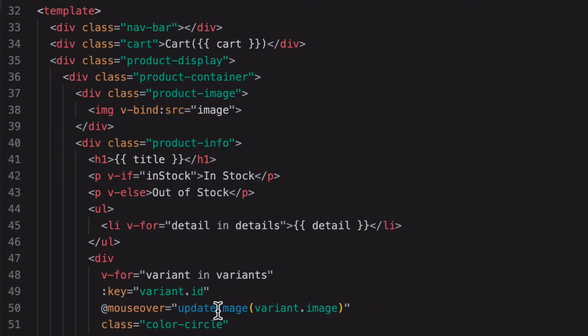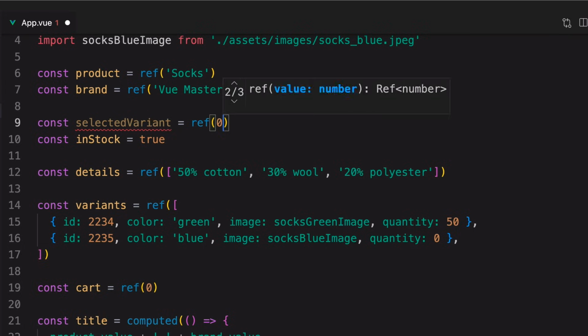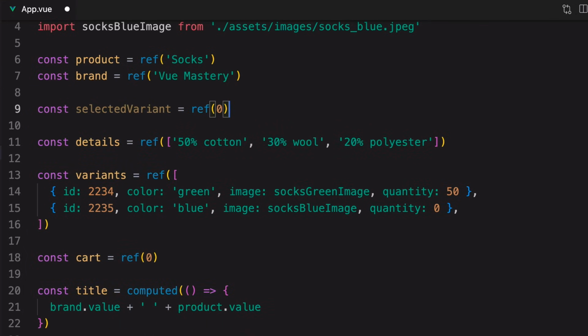When the mouse over event happens, we're now going to trigger a new method called updateVariant. And it's going to take in the index. To get access to the index, we'll pass it in as a second parameter in our v-for, like so. Now, in our script, we're going to remove image, and instead we'll use selectedVariant. And we'll initialize it as 0, because we're going to update this with the index of the variant that's currently hovered on. We'll also delete out inStock, because again, both inStock and image are now going to be computed properties.